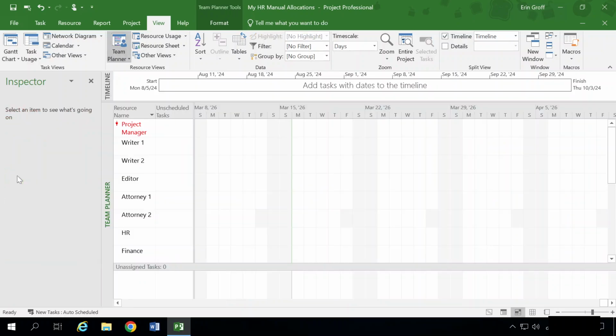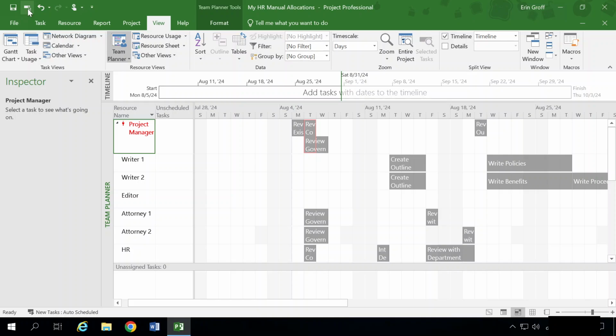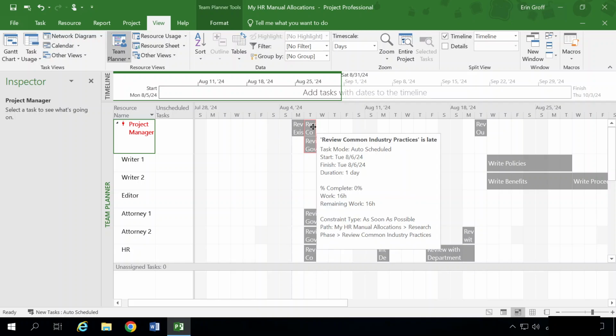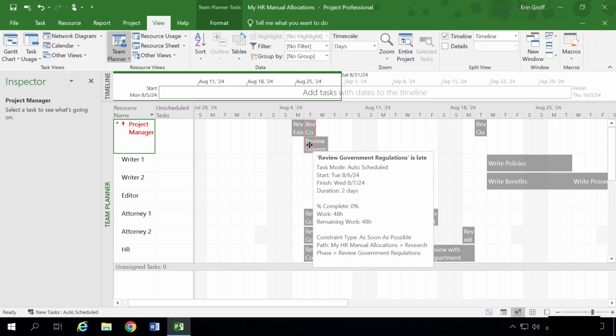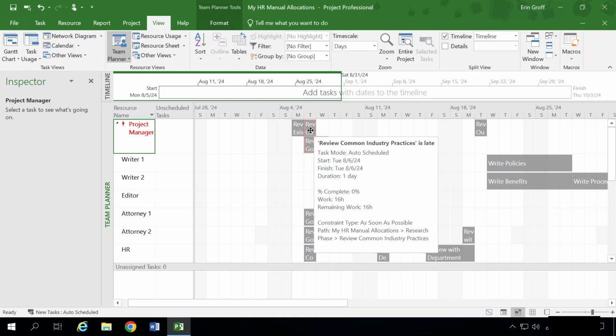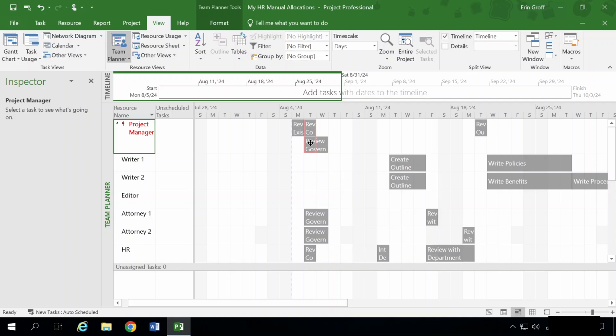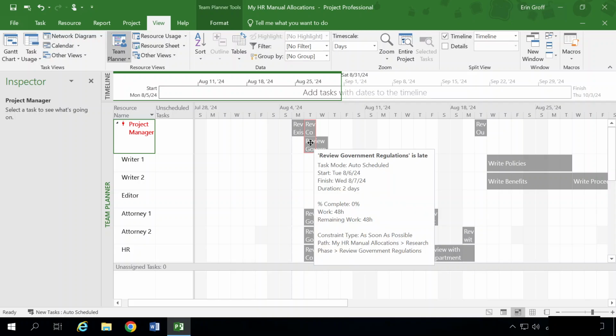This is going to switch us over to our Team Planner view. In Team Planner view, we can see that Project Manager is scheduled to work on 2 tasks on Tuesday. So let's select this and hit our scroll to task so we can see that. You can see these 2 tasks are assigned to our project manager on Tuesday, August 6th: review common industry practices and also review government regulations.